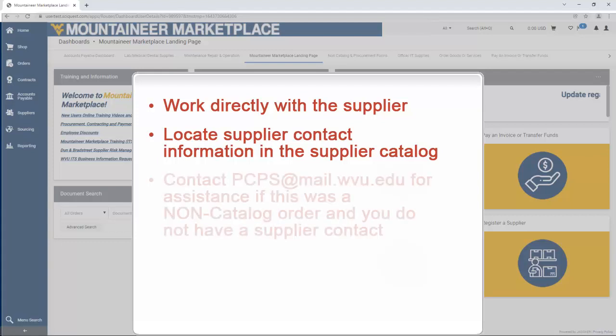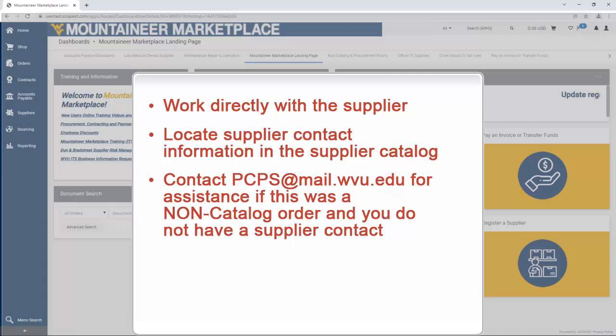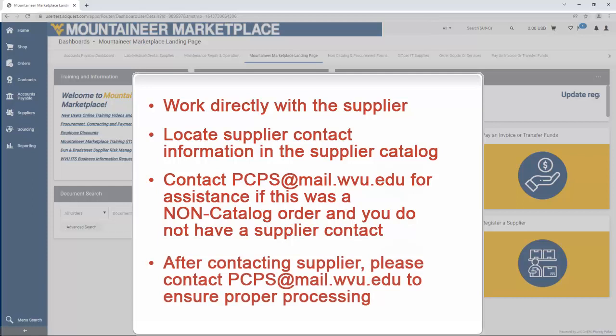If this was a non-catalog order and you do not have supplier contact information, you can email procurement, contract and payment services. After you have made arrangements with the supplier to either return, retain or have a replacement item shipped, email procurement to ensure proper processing of your existing purchase order. Any associated encumbrances or pending payments are corrected per your specific situation.